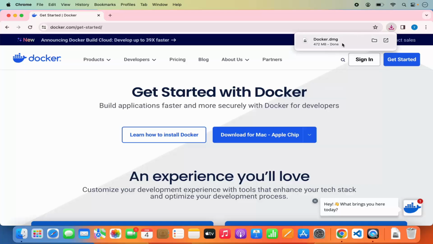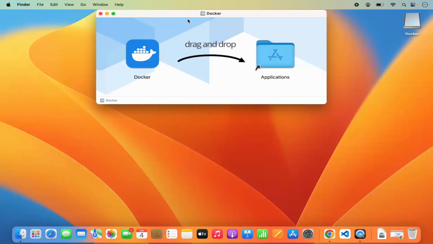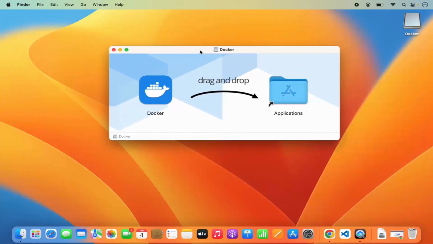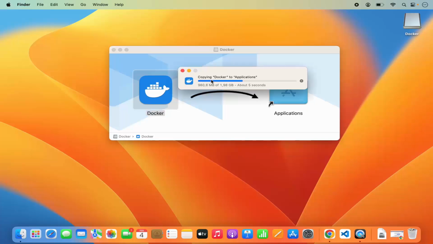And once this DMG file is downloaded, I'm going to click on this DMG file, and let me minimize my browser. So the installation of Docker is really simple. You just need to drag this Docker symbol into your applications folder. If you are using your MacBook's trackpad, then just press the Command key and then drag and drop this icon into your applications folder, which is going to start the copying process.